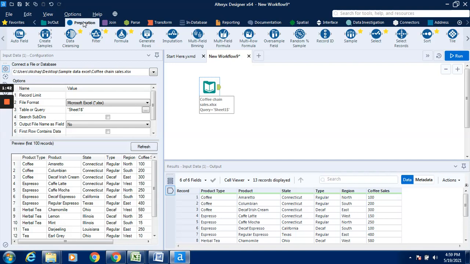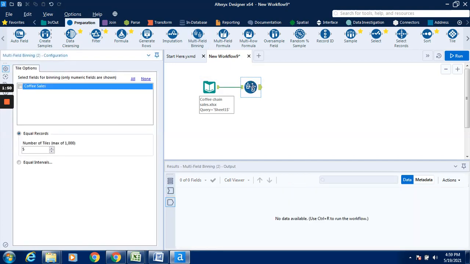I'll go to the preparation tab, bring multi-field binning to the canvas and connect it to the input data tool. Now you can observe carefully that coffee sales has numerical data inside it. I'll click on this, and there are two options, equal records and equal intervals. I will keep the default number of tiles, maximum of 1000, set to 5. I'll click on run.